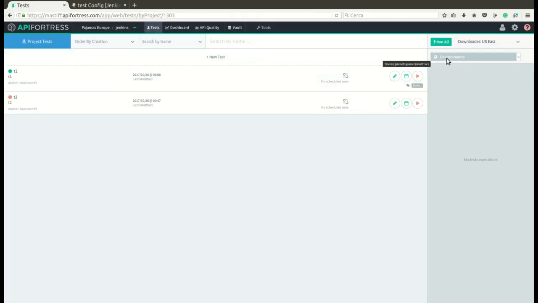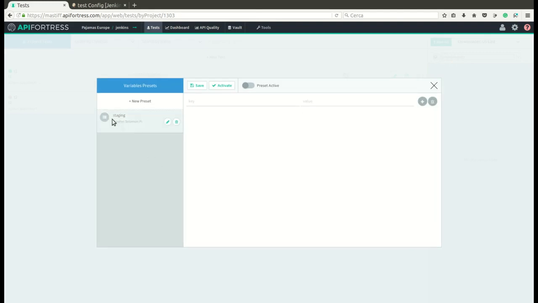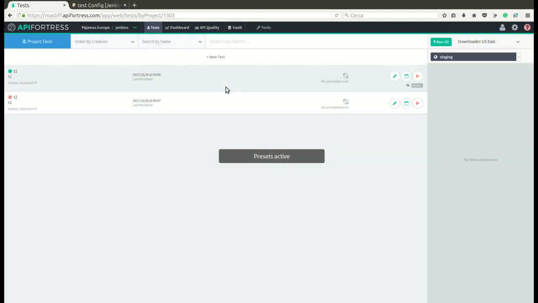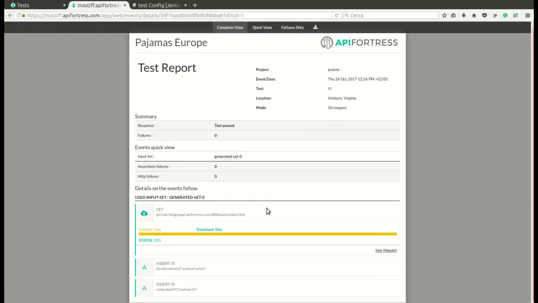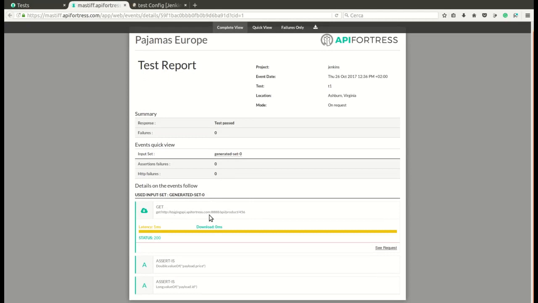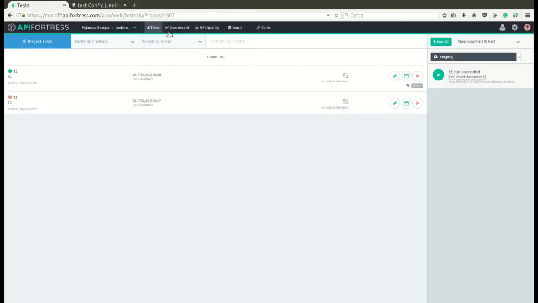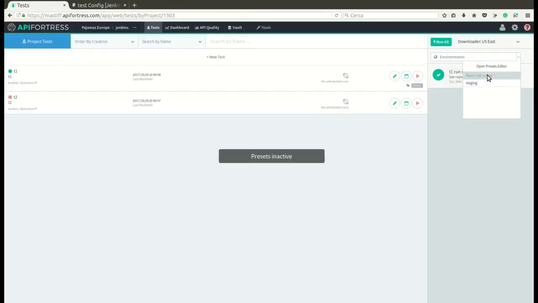So in the environment section of API Fortress, we created one environment that is called staging. Staging replaces the domain variable and the ID variable. So if I activate this one and run our usual test from here, the staging API domain is used and the 456 ID has been used. If I revert this one to default, it will get to the settings that are stored within the test.